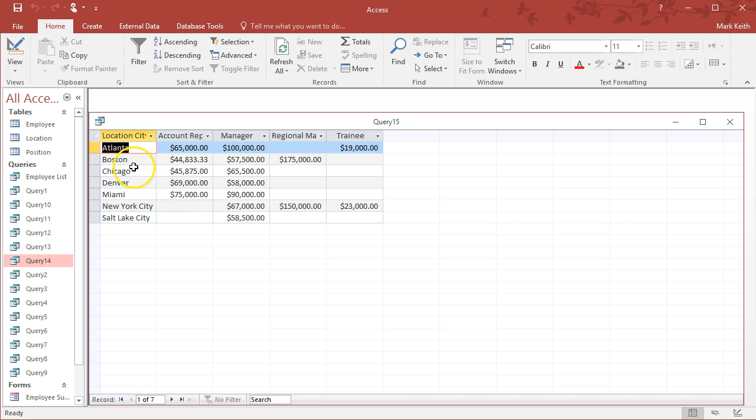So we see location city here down the rows, and now what we see across here are the position titles and the average at each intersection. The ones that are empty, what does that mean? It just means that there are no regional managers in Chicago. There are no trainees in Salt Lake City.